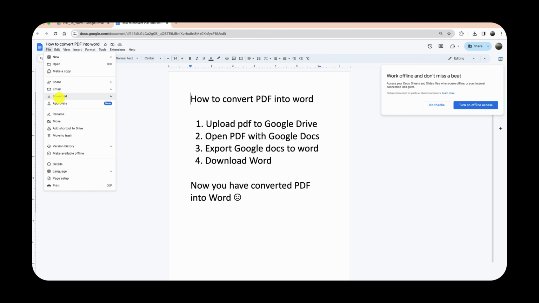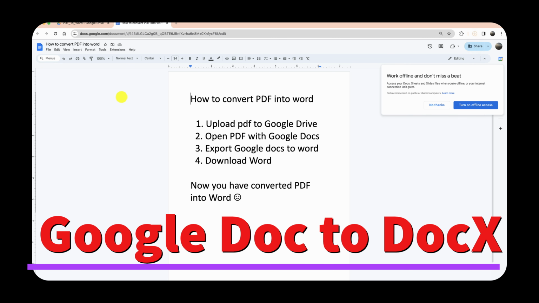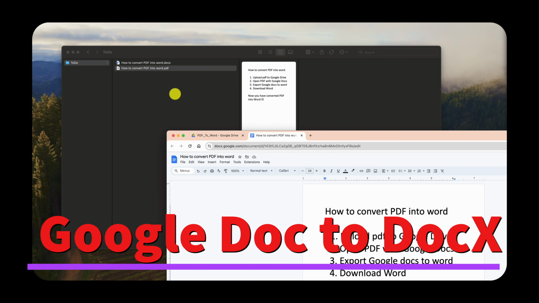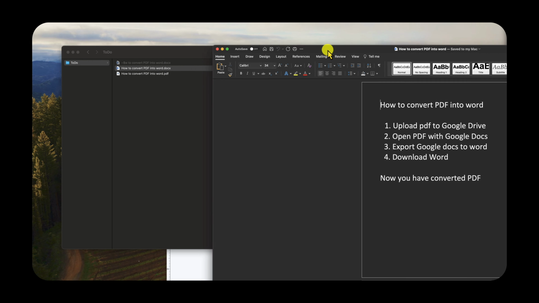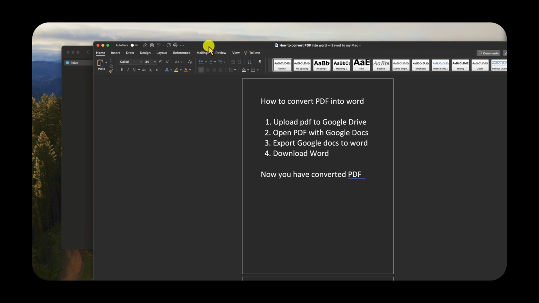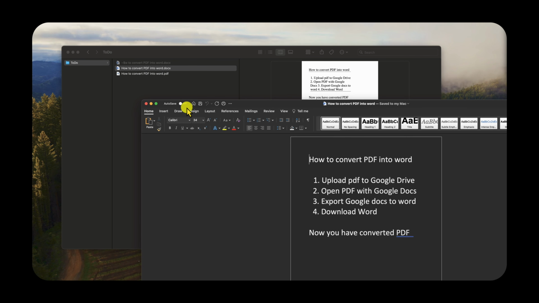say, hey, download this as a Microsoft Word document. And finally you have successfully converted what we were trying to do. A PDF file is now into a Docx file, and here is the Docx open into Word. This workflow I'm showing on the Mac, but it can be done on Windows as well.